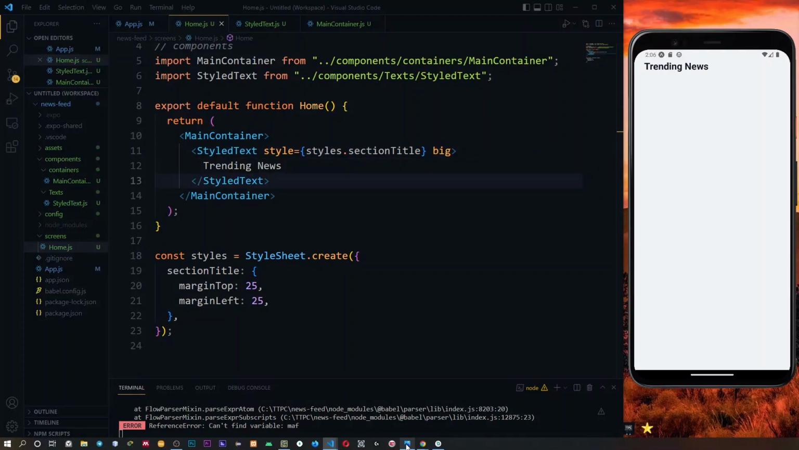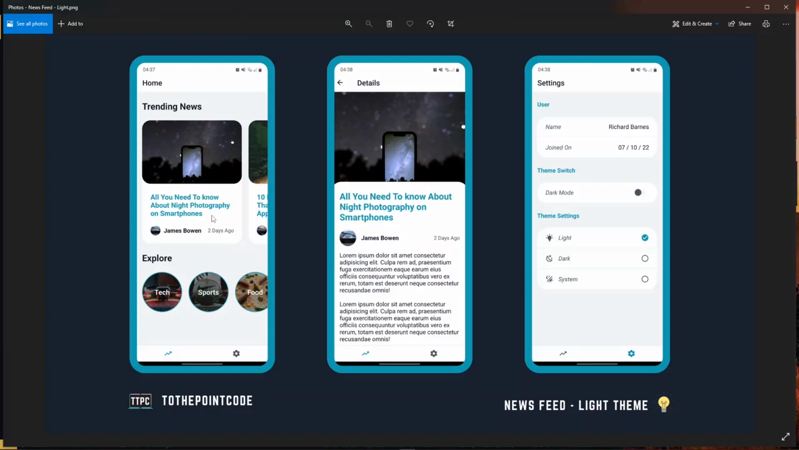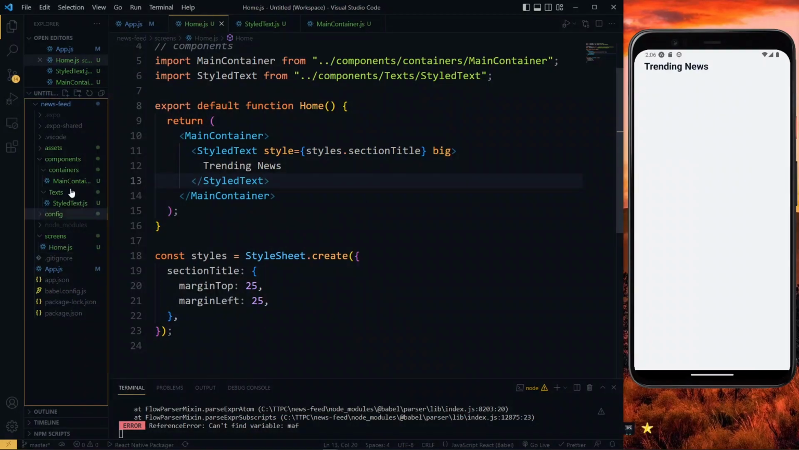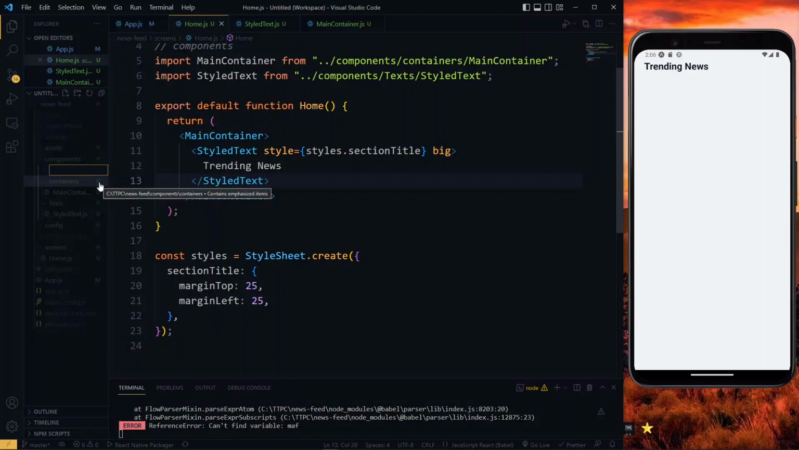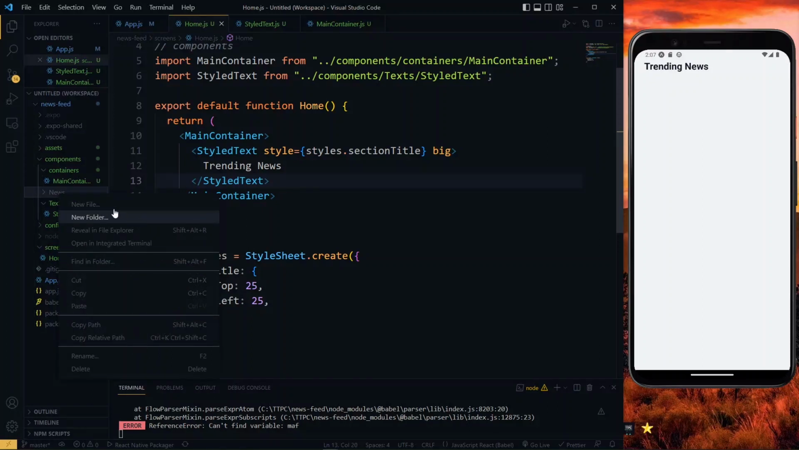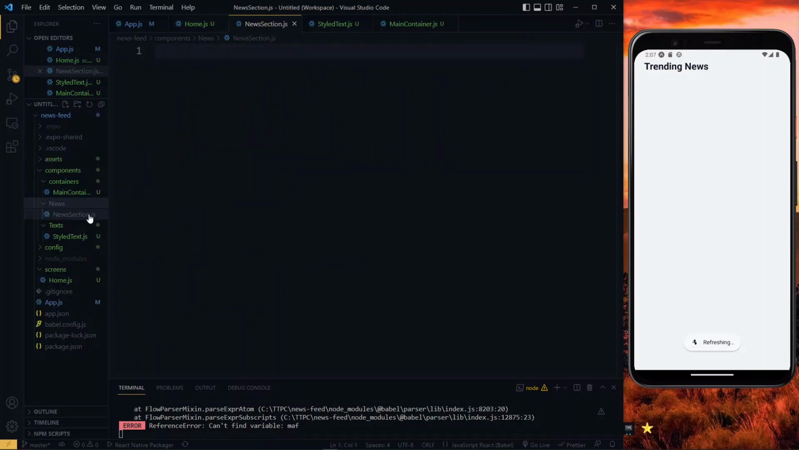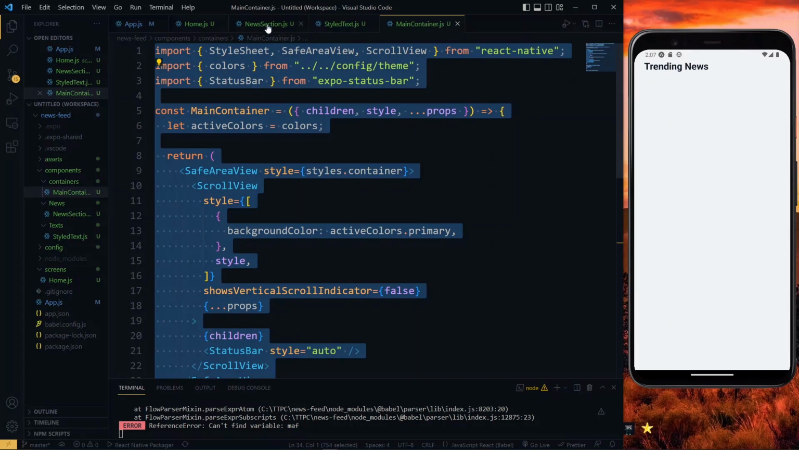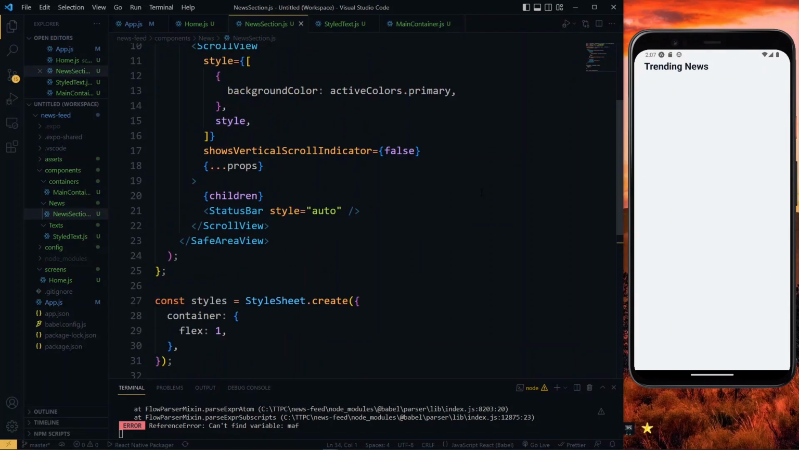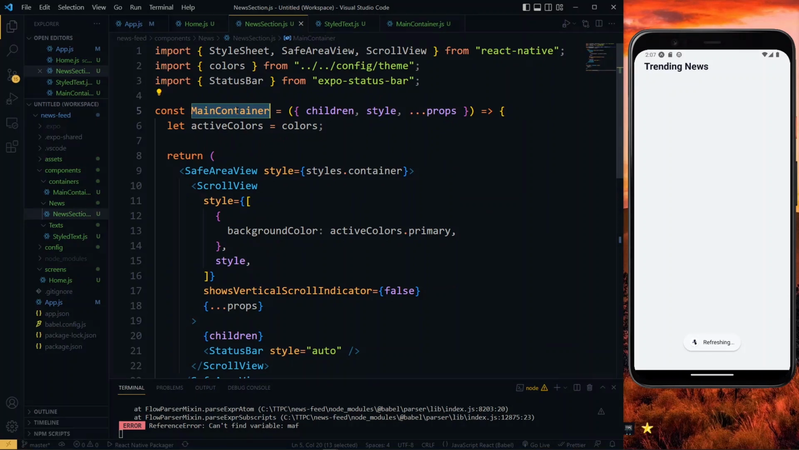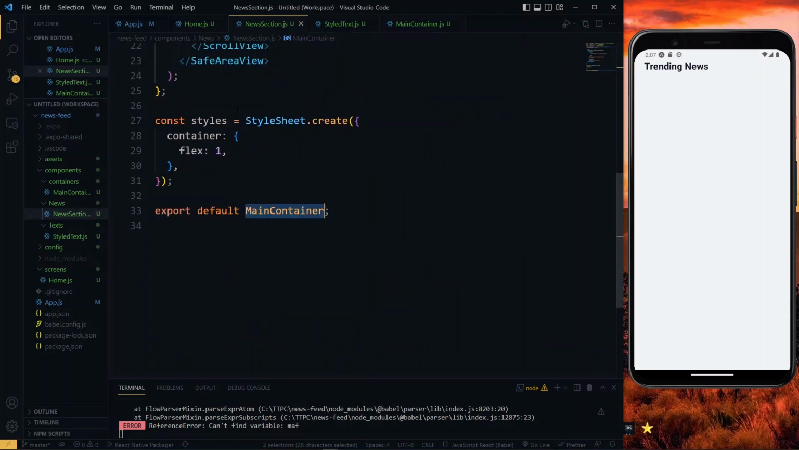Now the next item on our page is the list of cards that we have over here. We'll call this news section. So we'll create some components for that as well. So first, in the components directory, let's create another directory called news. And then we'll create a file for the news section. So for this, we can copy the content of the container and paste it here. We change the name to news section and we hit Ctrl D to select them both at the same time.